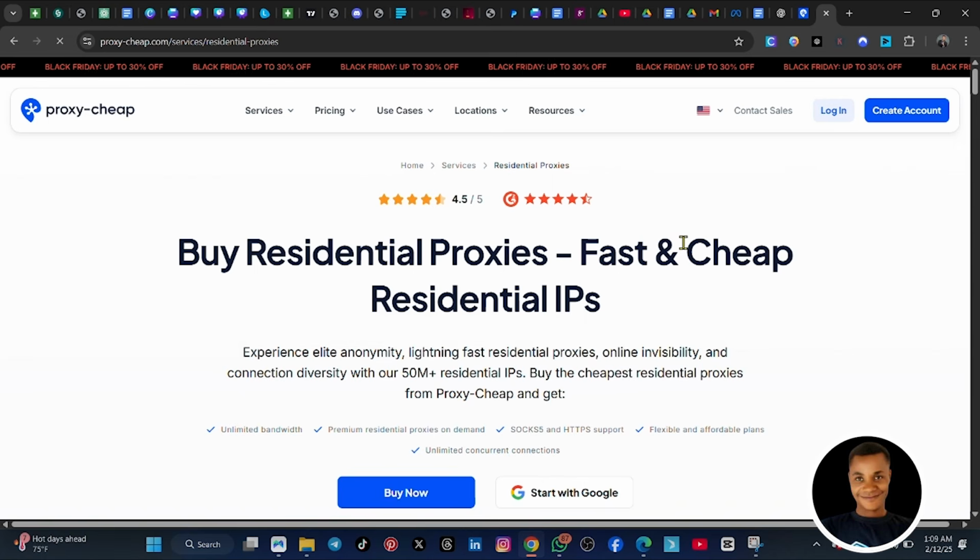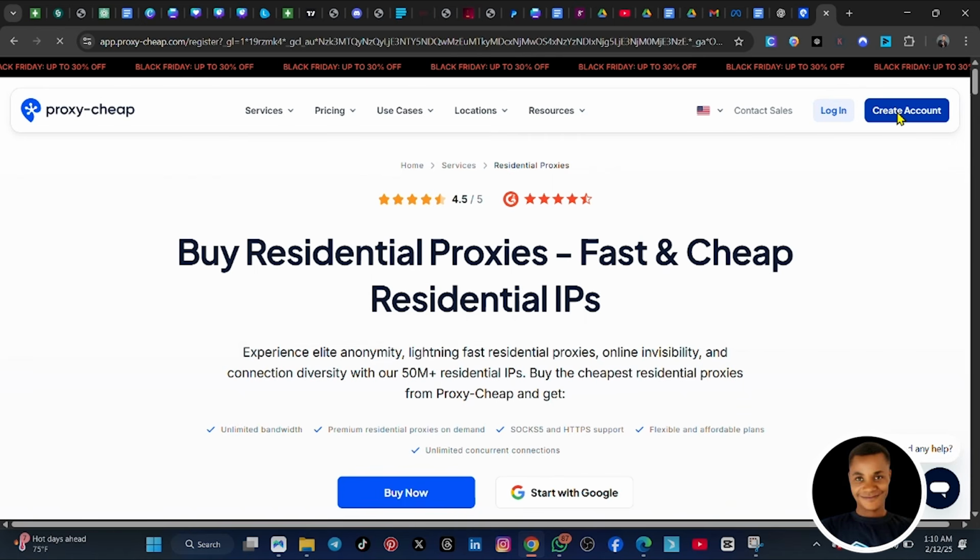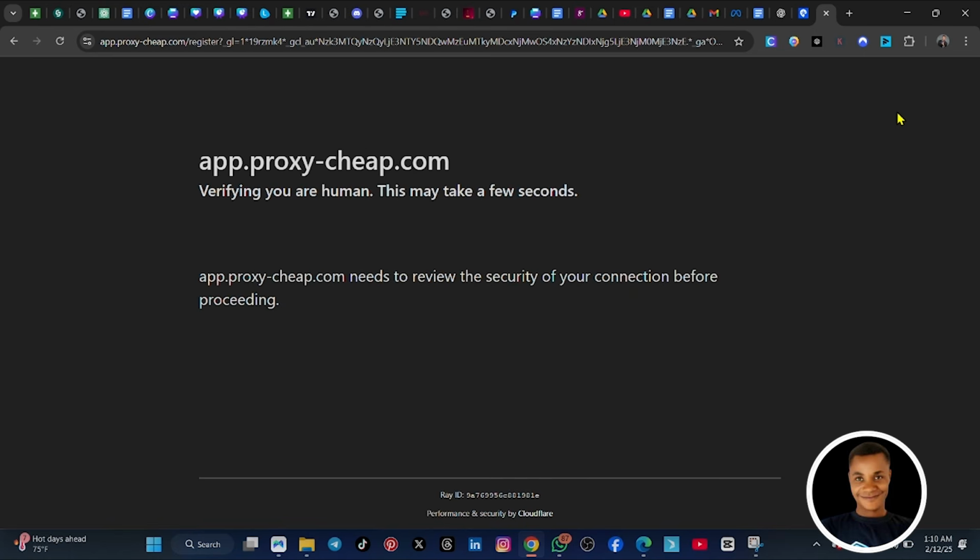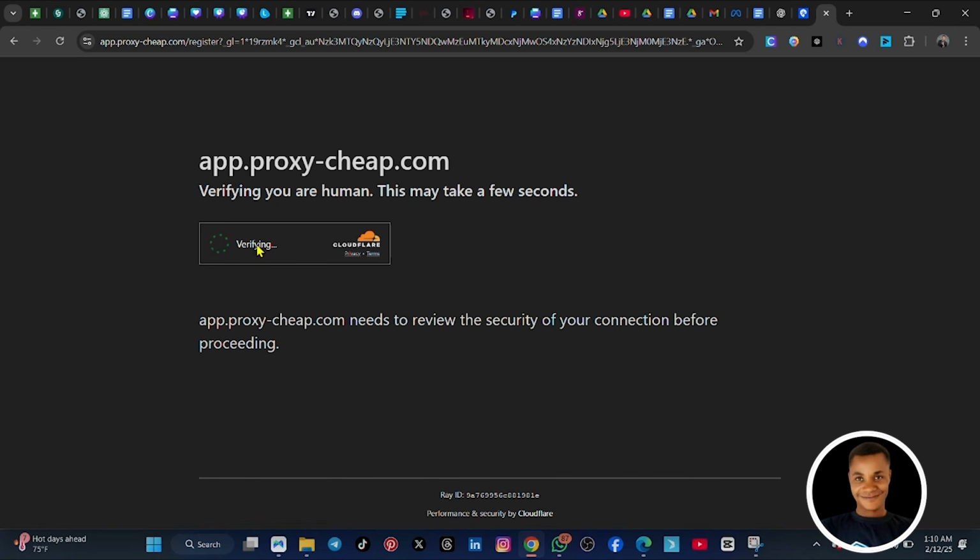Now, if you come to the Proxy cheap where we are going to buy it, the first thing you need to do is create an account with Proxy cheap. It's quite simple. Click on create account. Now, I already have an account with Proxy cheap and I've been using it on this laptop, so they will not allow me to start creating an account from the beginning. Once I click on create account, they will take me directly to my dashboard.